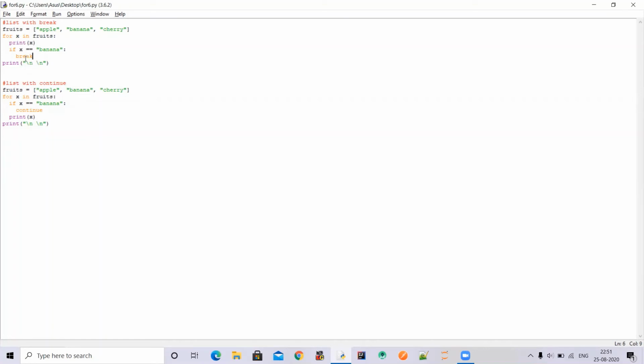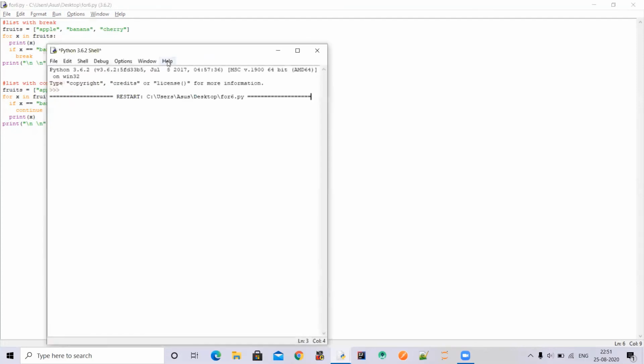Otherwise, not. Then in the continue statement, we again take the variable fruits and assign these three values. Then I've taken the for loop and iterate it one by one. Then in the if statement, we have given the condition: if x is equal to banana, then continue. If it is not, then print x. So now let's run the program and check what these lines are saying.